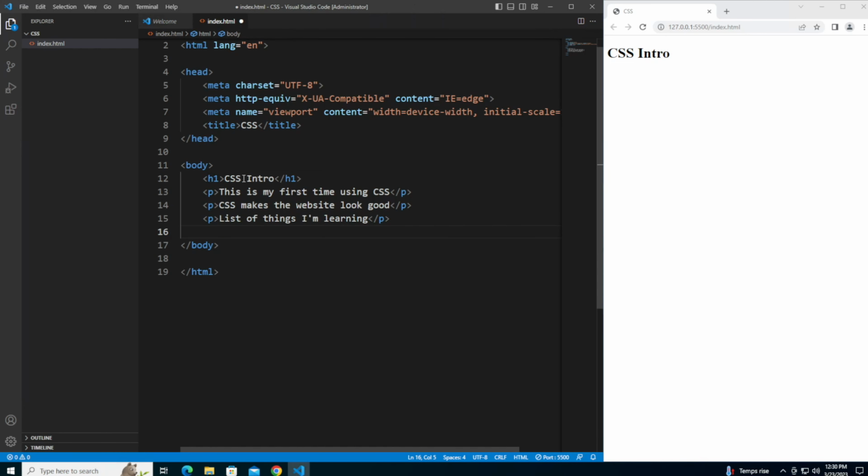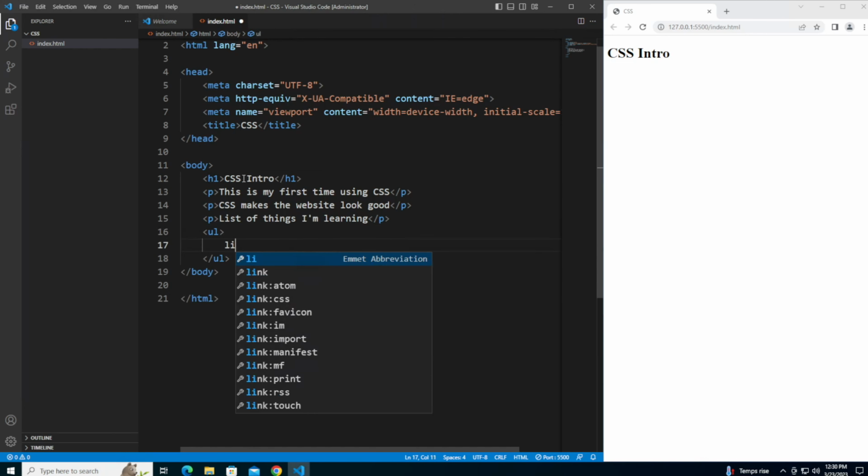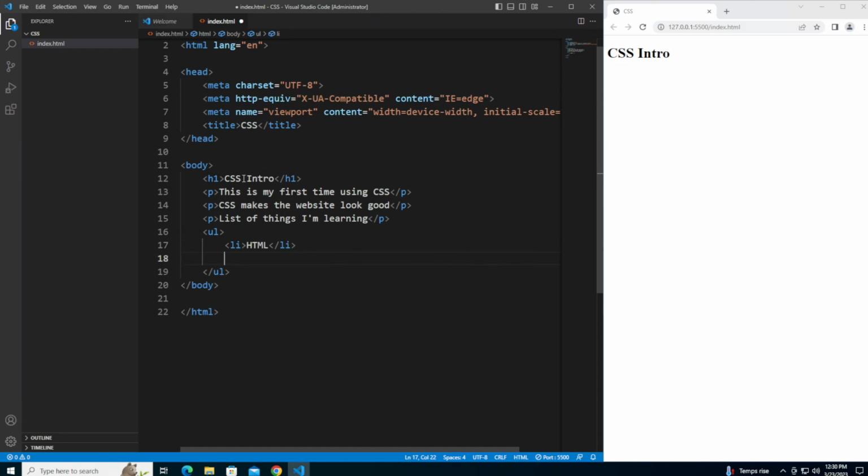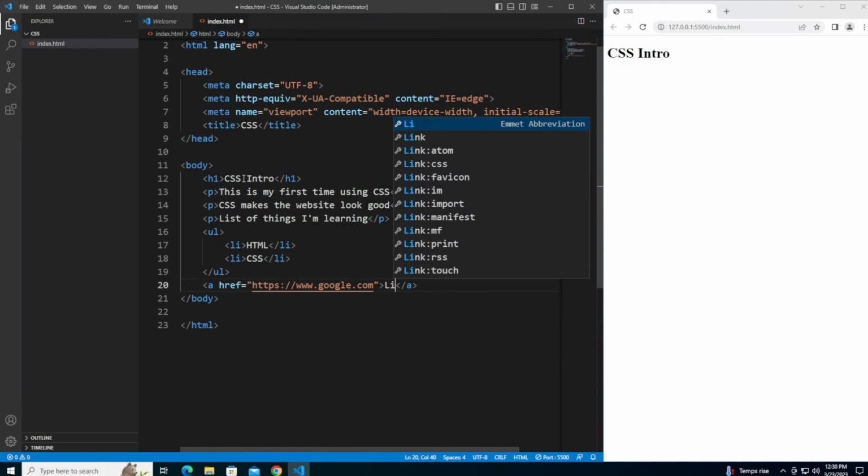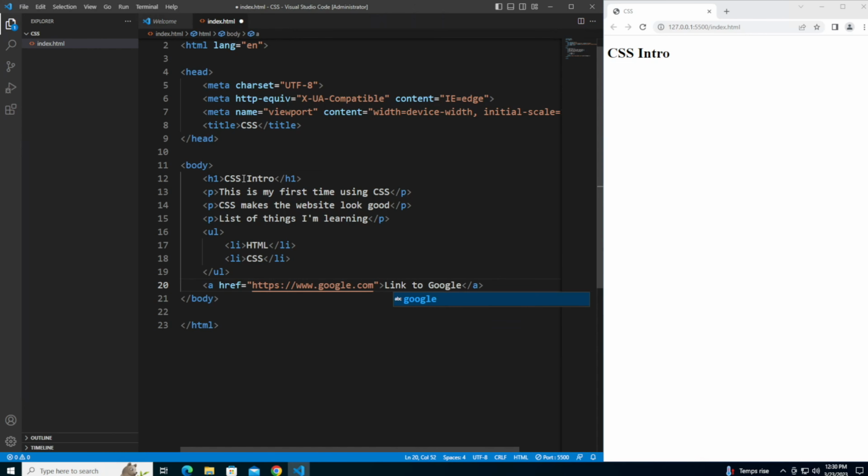Here I'm going to add an unordered list, some list items, HTML, CSS, and a link out to, let's say, Google. Okay, so after all that's in, you should see all that show up on your web browser.